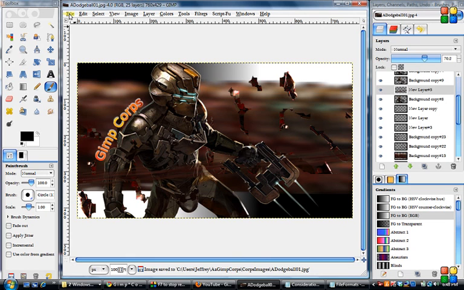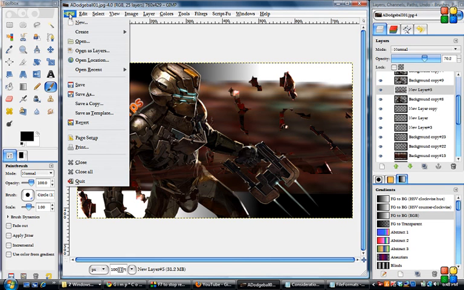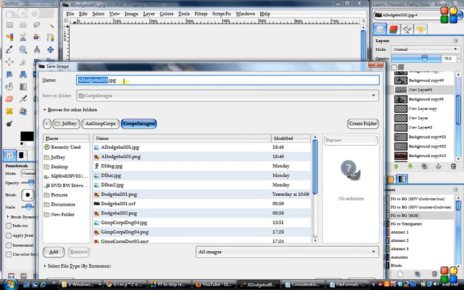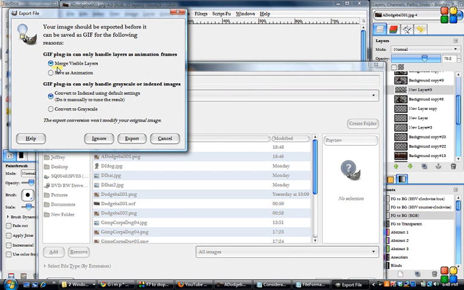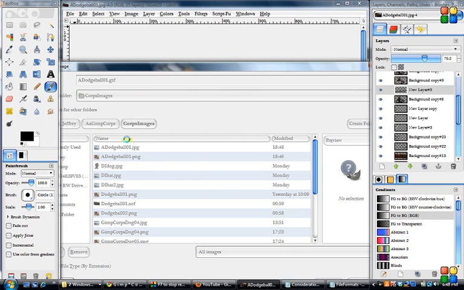Okay, now we'll save it as a GIF. File, Save As. And we'll go for the GIF. Merge visible layers. We're not going to save it as an animation. And convert to indexed using default settings. We'll go with that because we don't want the grayscale. Click Export.